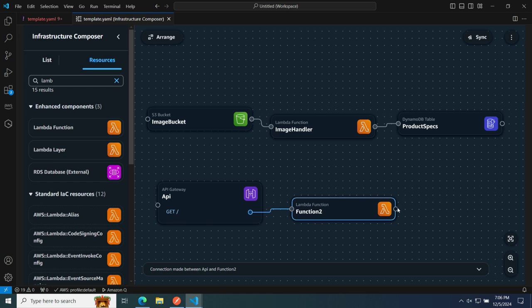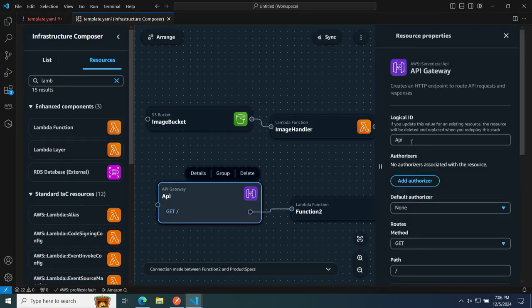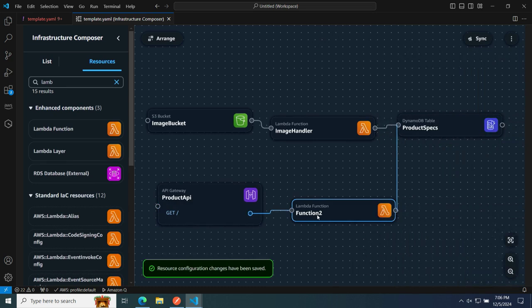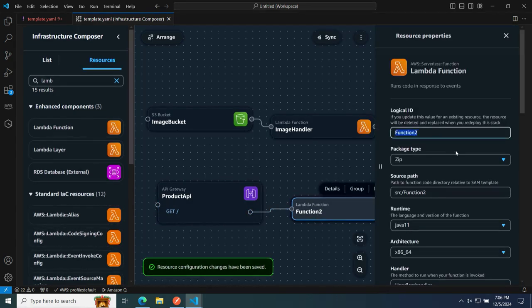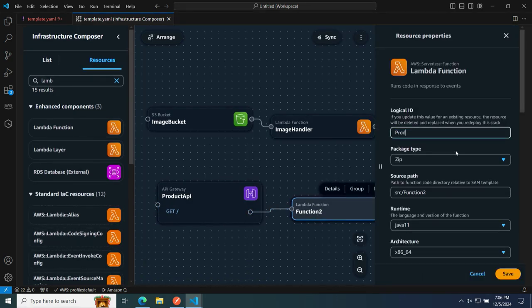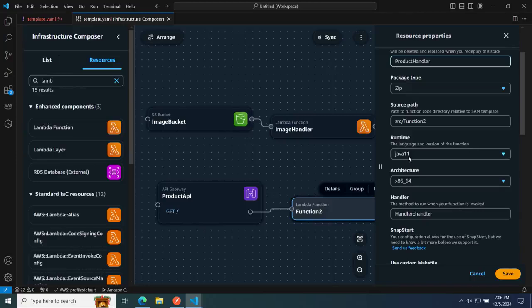And likewise, I'm going to connect this Lambda function with DynamoDB, giving it the necessary access for connecting to DynamoDB and retrieving the product list. Let's update some of the configuration here. I'm going to call this API product API and save this setup here. And let's define this Lambda function as product handler. And if you see here, it already selected Java as my runtime based on my previous selection. So I'll just go ahead and save this setup.